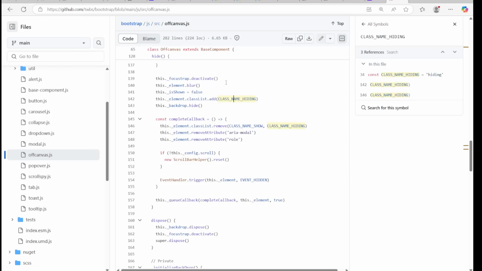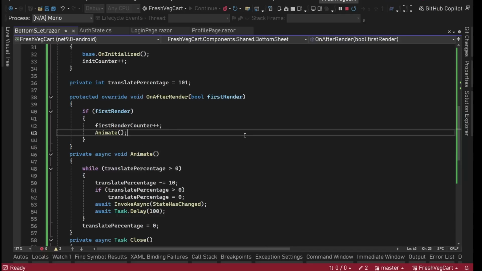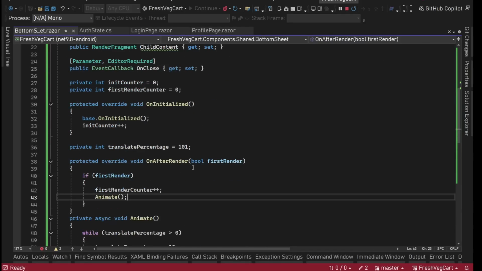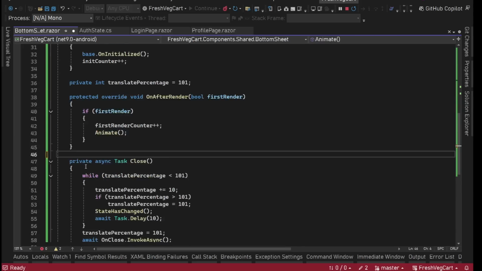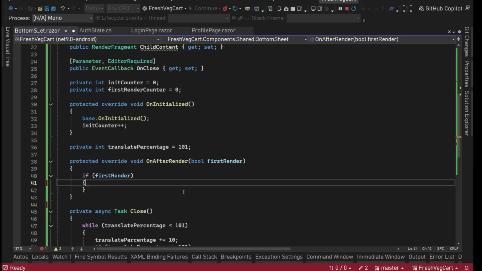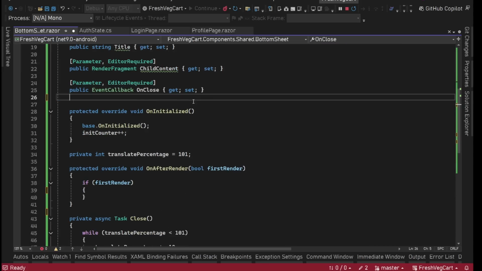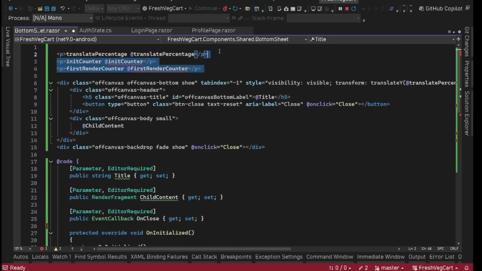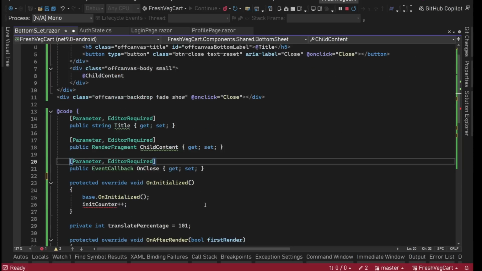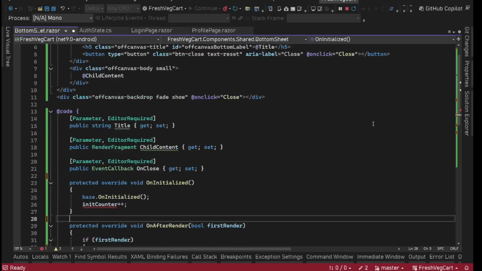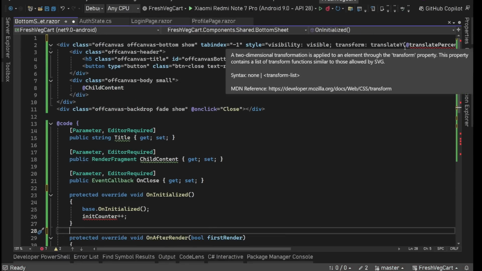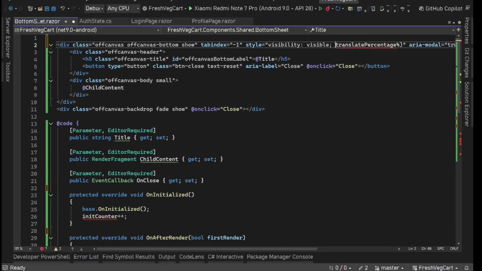So let's try to implement this, adding the showing and hiding classes. Okay, so we'll go to the bottom sheet. Here we'll get rid of all these things. We'll have the close method. Then we can get rid of these counters. We are not going to need them anymore. So let's remove these. Then this translate percentage as well. We don't need this now. Let's remove stop and remove this translateY, this transform.